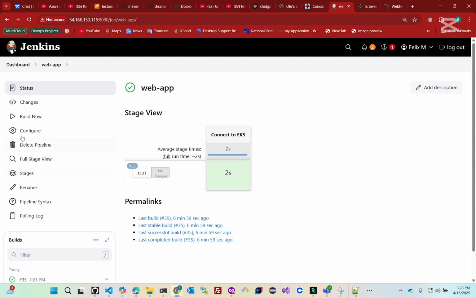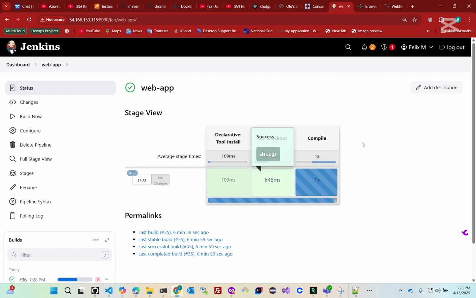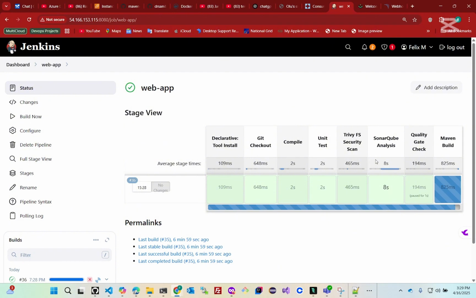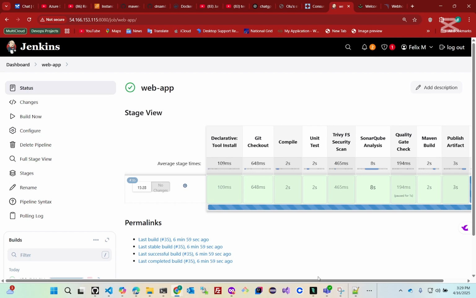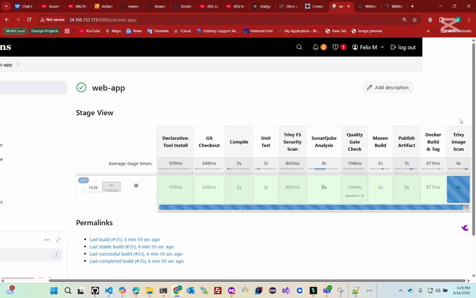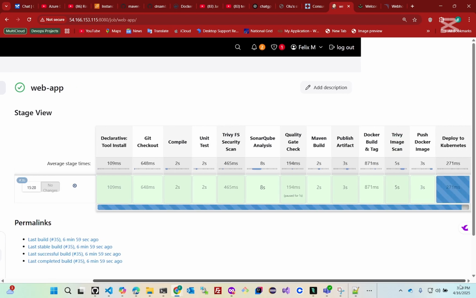So I will just go here now, and click on Build Now. It has picked up, and it's going to start the process. So it's deploying the application now. It's going to rebuild the application from scratch. It's doing the Trivy scan now, SonarQube analysis, quality gate check, build the artifact, push to Docker image, push to DockerHub. It's going to scan with Trivy, and after that, it will push the image to the Docker registry.